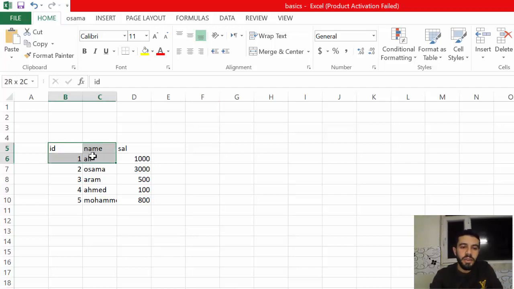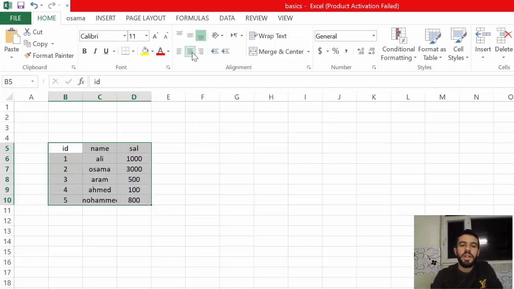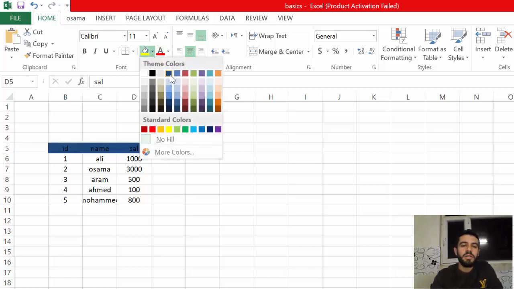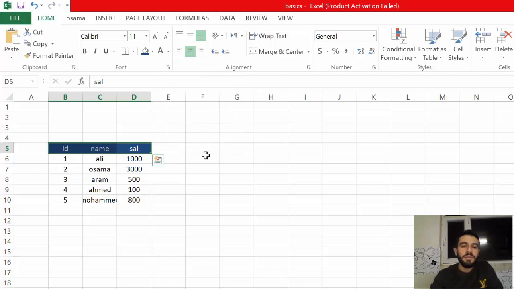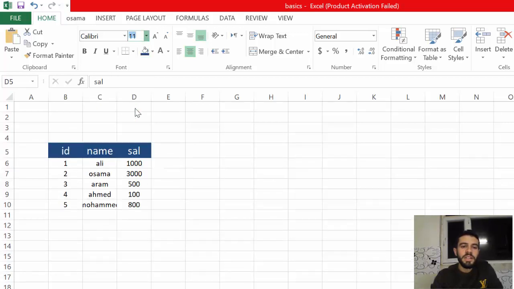The first thing I want to do is align the values in the middle. So select everything here, select the range, and go here to the middle alignment. Now everything is in the middle. Now I want to make a header with a different color. Select this, go to Home, of course, change the background color to blue, for example, and change the font color to white. Then select again, change the size, for example 16, and make it bold.